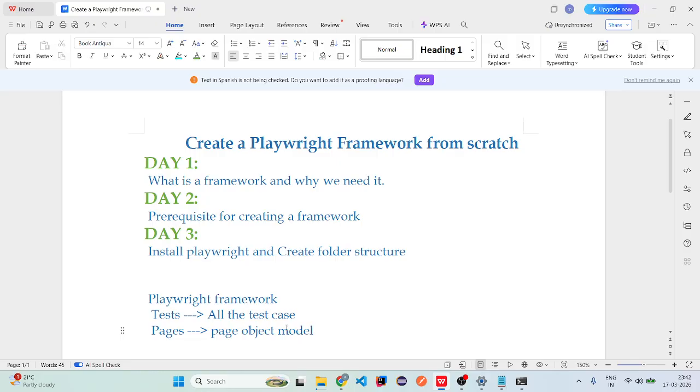So in future, if a new requirement comes for a specific page, then you just need to go to that particular page and make some modification. So for that you have to create a pages folder. Under that you will have different files like loginpage.js, homepage.js, contactpage.js, servicepage.js, likewise.